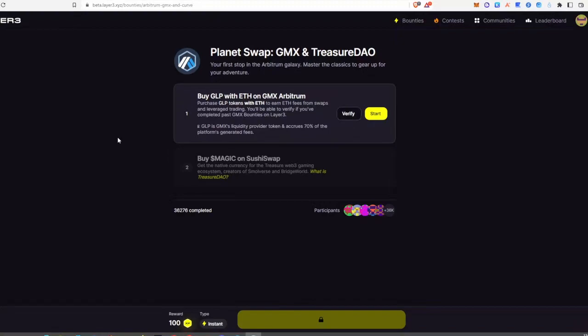The second step of this challenge is just as easy. You want to go ahead and click the start button here. It will take you onto SushiSwap, connect your wallet, and again, you want to buy a small amount of Magic tokens. Like I said, there's no minimum amount, so you can buy 10 cents worth. And then come back over here and click verify. Now, once you've completed these two steps, you want to go ahead and click the complete button again.